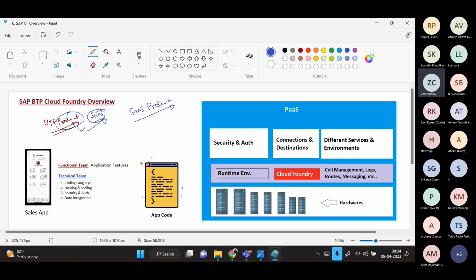Now, coming back, as a technical architect, I have designed this application to be hosted on BTP, and I have chosen the application source code. Let's say this application should be UI5, and I'll also be using Node.js. I'll use both. This is my application. Now, once I am going to deploy it, how exactly does it work?